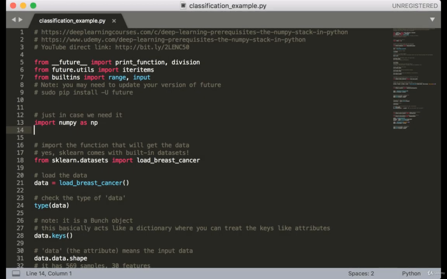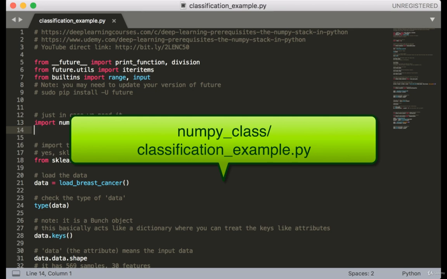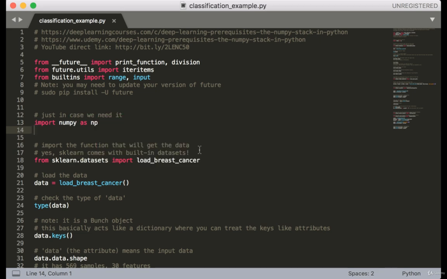Okay, so let's say I'm in the folder NumPy class and I'm interested in the code inside classification_example.py. As you can see, what I have right now is this code inside a text editor. Now, if you're not aware of what a text editor is, it's just a program that shows you the contents of a text file and lets you edit those contents. It's the ideal program for writing code.